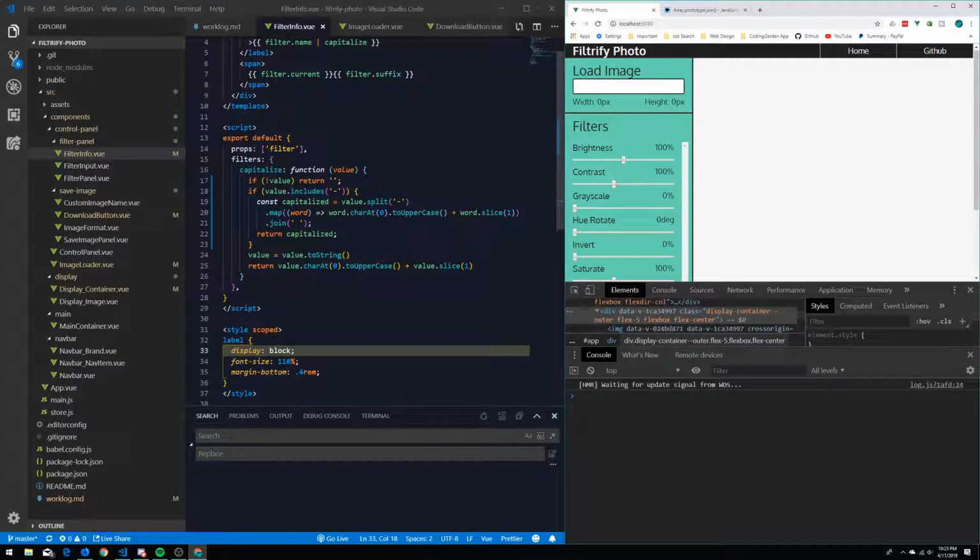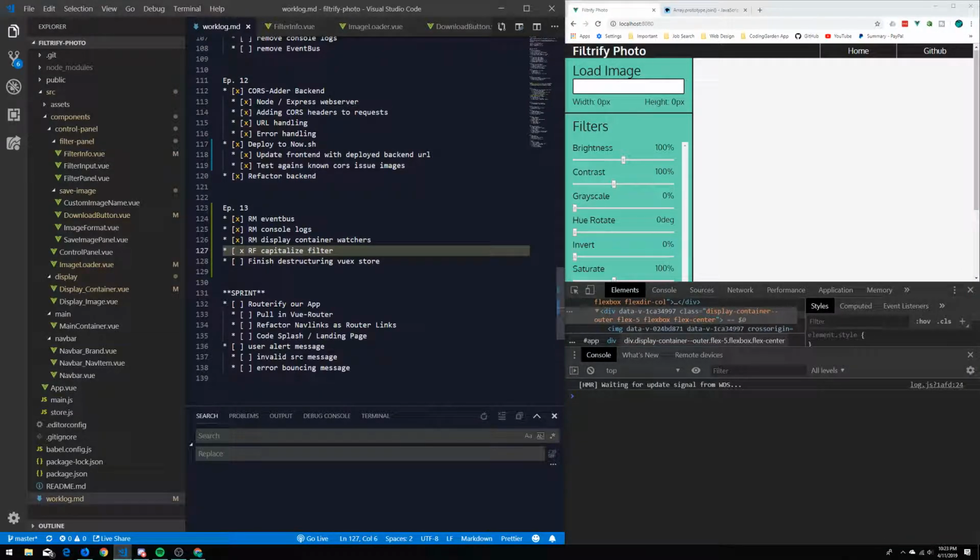And okay, so let's take a look at this. We have that refactored and working. I keep deleting the wrong bracket. And then last thing we want to do tonight is we're going to finish destructuring our Vuex Store.